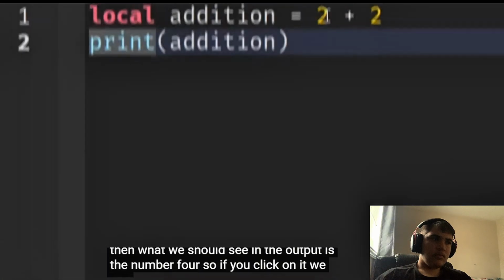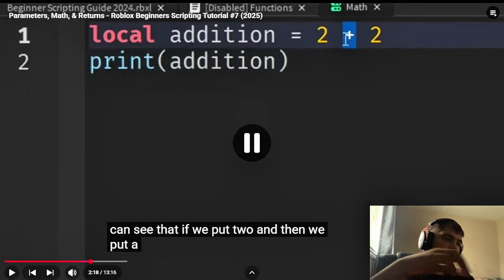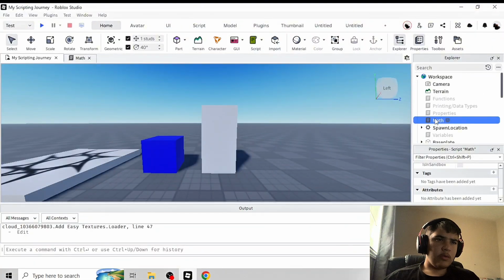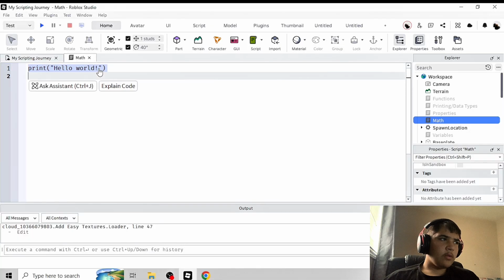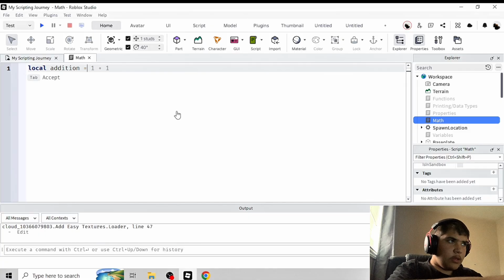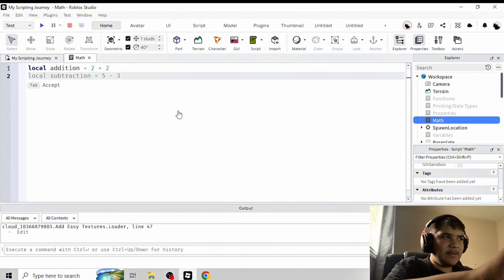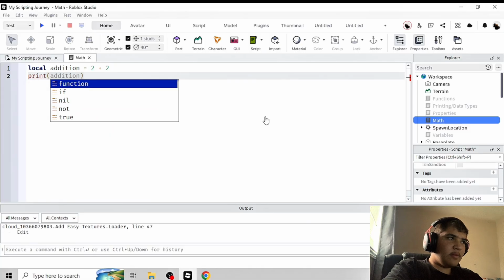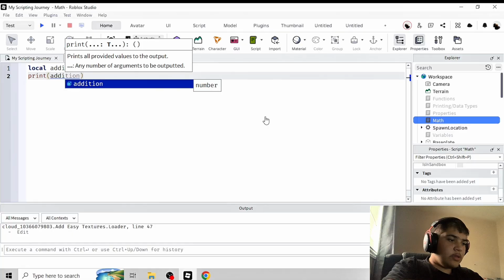So if we click on it, we can see that if we put 2 and then we put a plus... So I made a variable called addition, local addition equals 2 plus 2. So basically the variable has the math, and then he just called on the variable to print it, to show the answer. So print addition.